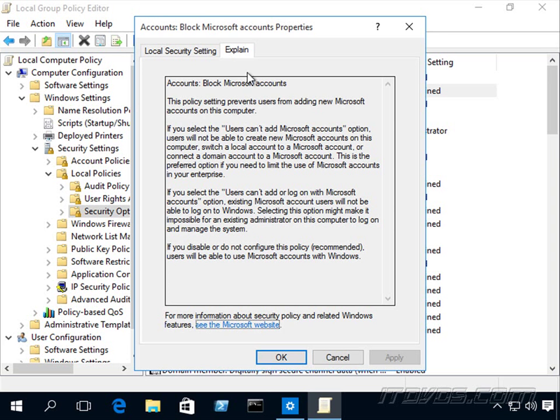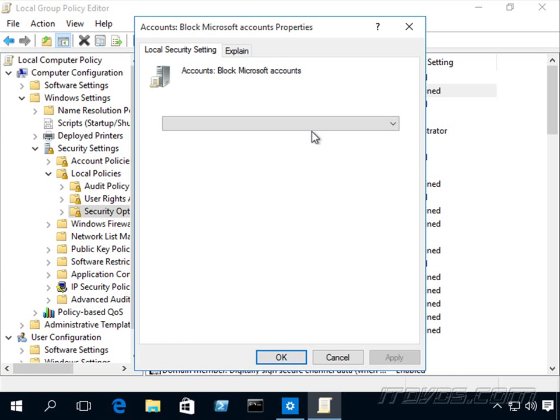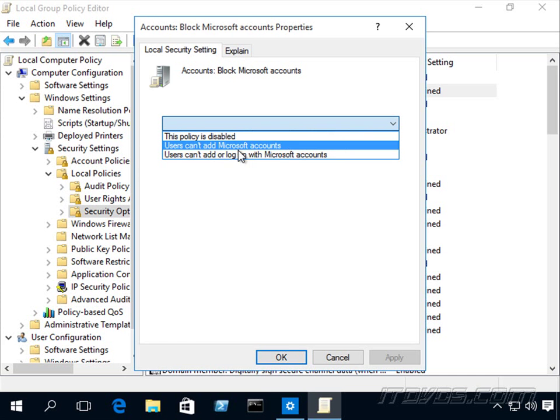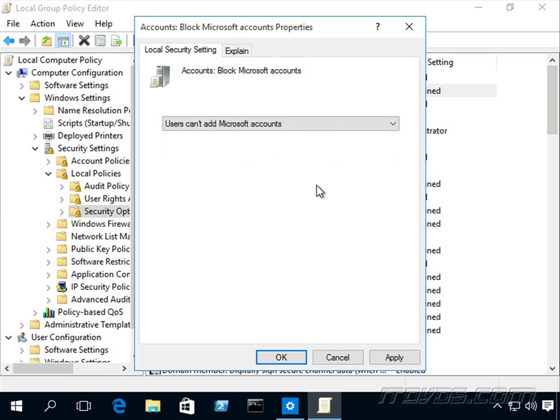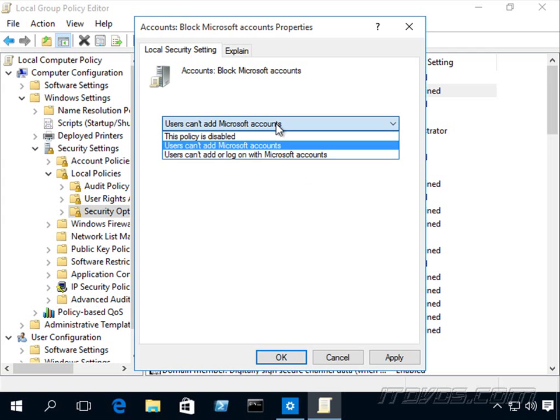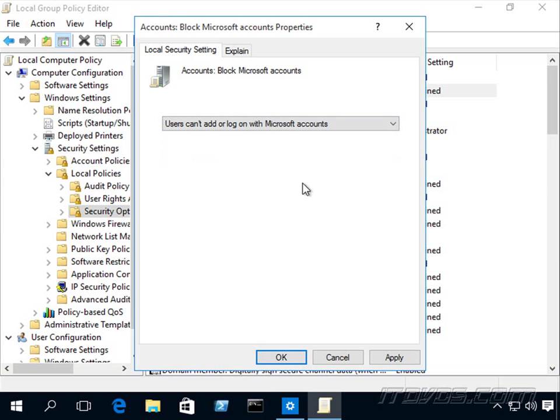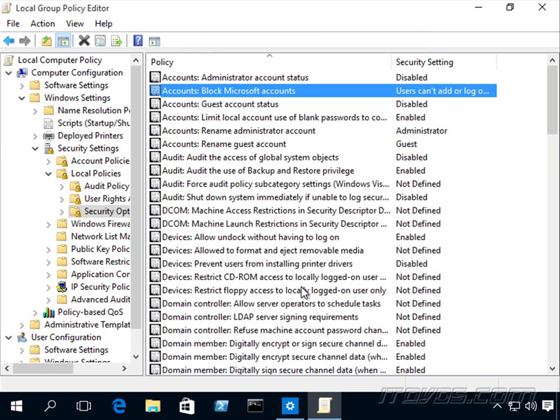So this is probably going to be something we want to configure initially, so that we don't accidentally affect existing accounts. So I'm going to put users can't add Microsoft accounts, or I could do users can't add or log on. I'm going to do users can't add or log on with Microsoft accounts. Let's go ahead and click OK. And I'm going to go ahead and reboot this computer, make sure the policy applies.